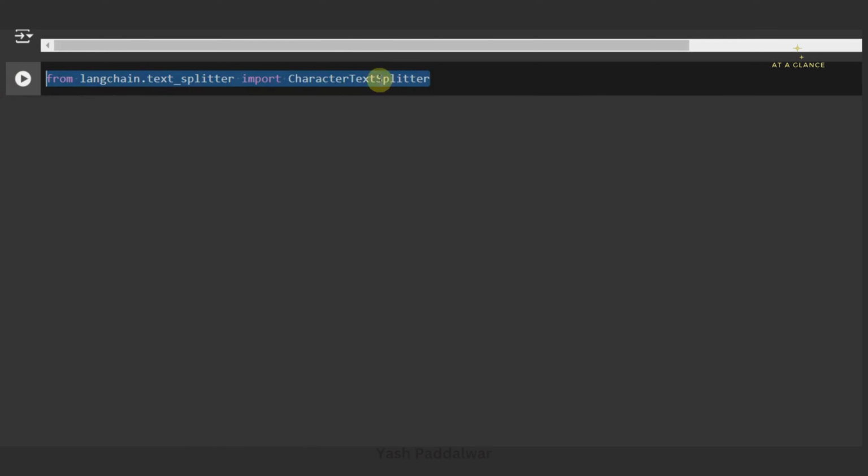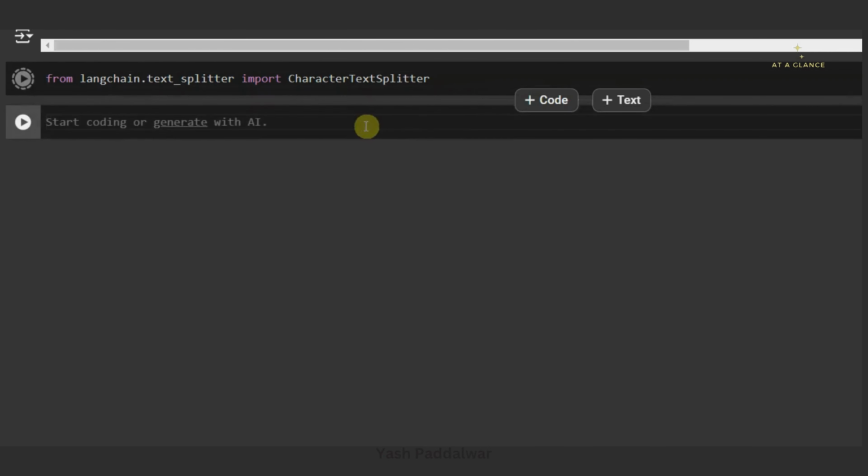Now, this CharacterTextSplitter is specifically used to create fixed size chunks. You don't have to create your custom code for creating fixed size chunks. Yes, of course you can do that, but LangChain has provided the functionality of doing it automatically just by simply importing this and specifying the parameter details. Now that we have imported this CharacterTextSplitter, let's execute this cell.